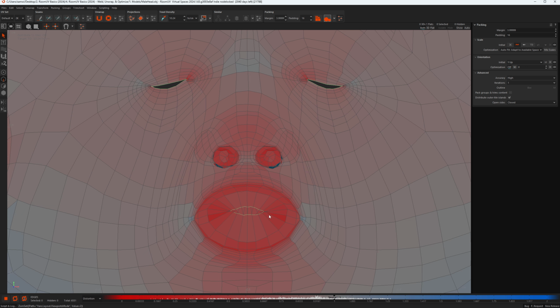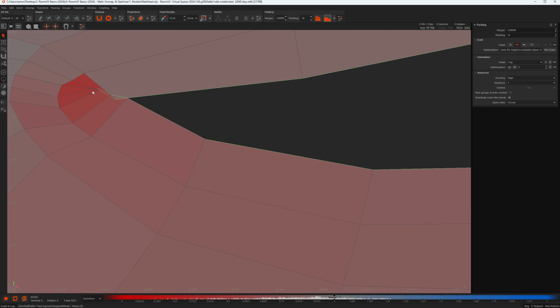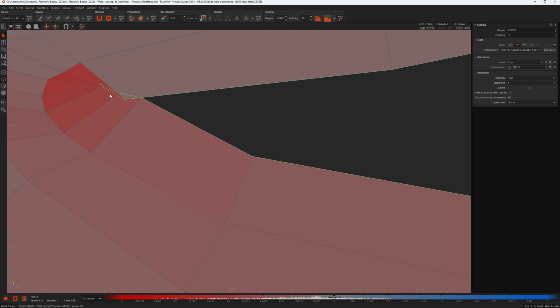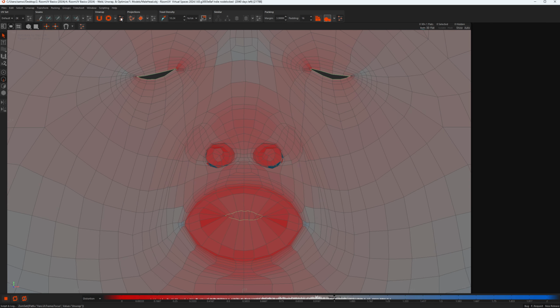The mouth hole here has overlapping UVs and is closed up. The eyes are partially closed and they actually overlap in the corners. If we get close enough here, you can see we've got some overlaps there. So to remedy this, I'm going to go up to our Unwrap panel and press the Attributes button and have a look at some of these options here.